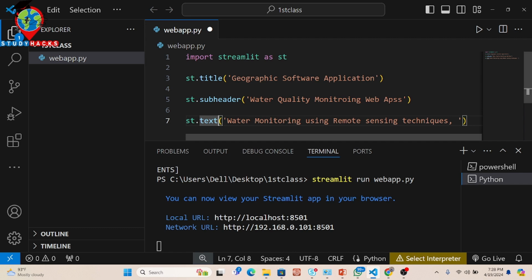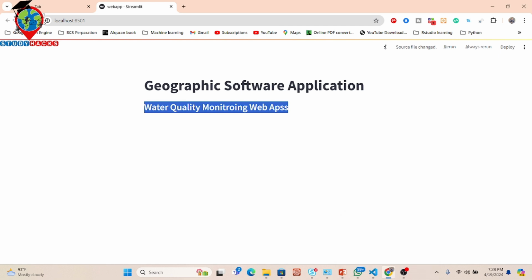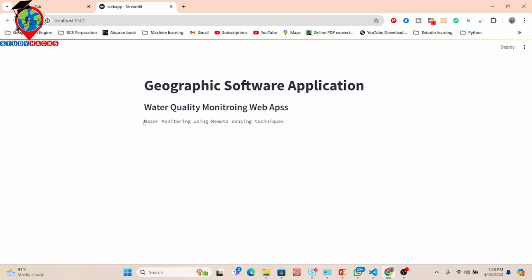So I put this text like that. You can put any text. Further I save it, and then I simply open my web application and click reload. So now we can get this type of text here. You can see water monitoring using remote sensing. So you can also add more text here.